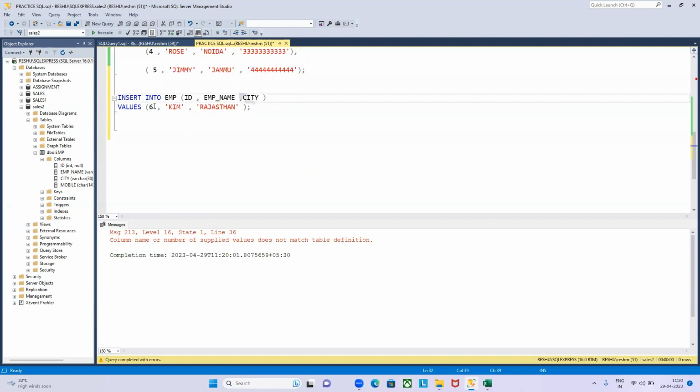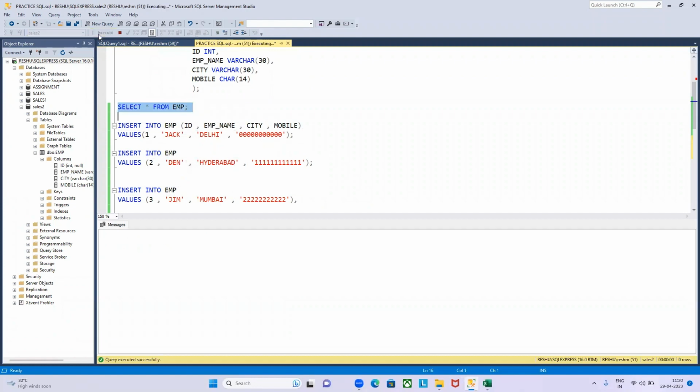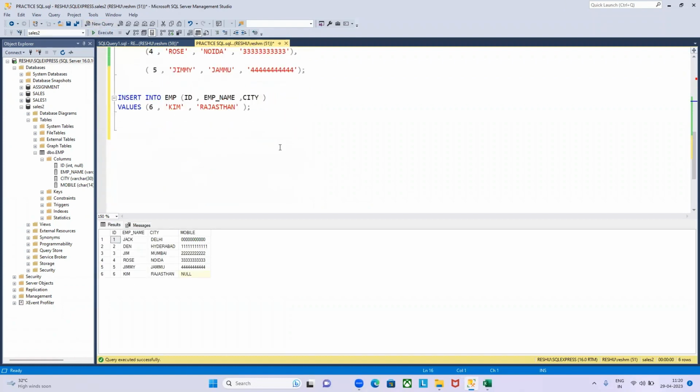But now in this case also I took 3 values, right? I took 3 values and I also gave the column names here, ID, employee name and city, and I am not taking the mobile number. So I have mentioned in which columns these values should go into. Okay, now it will work better. See, it shows one row affected because I have mentioned the column names in which these values should exactly go into. So if we select, we have a 6, and where I didn't mention anything, it is showing me null, because I didn't give anything there.